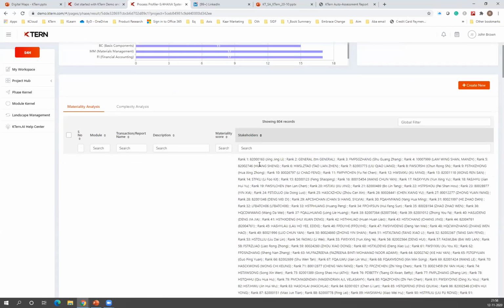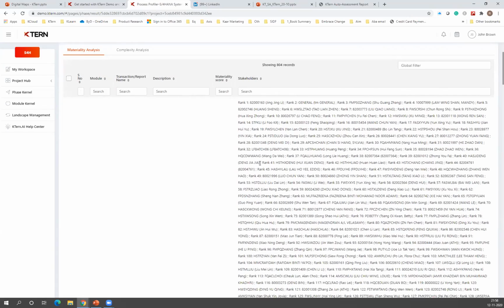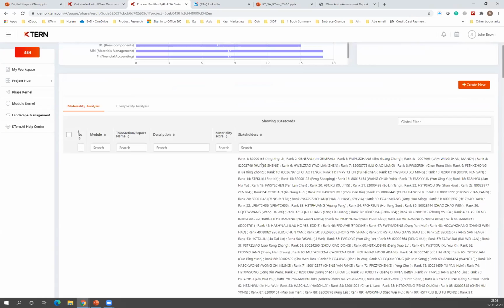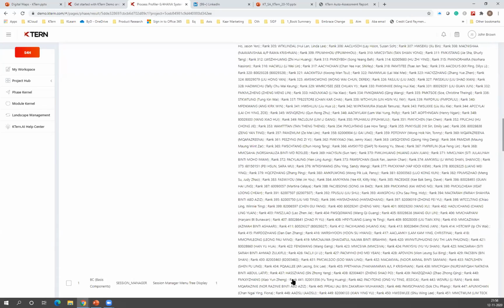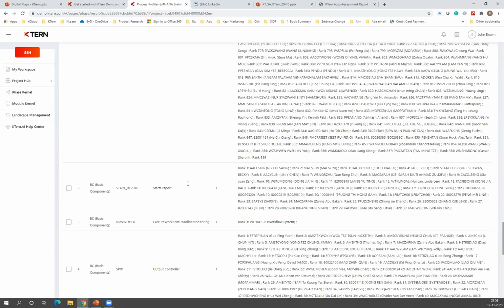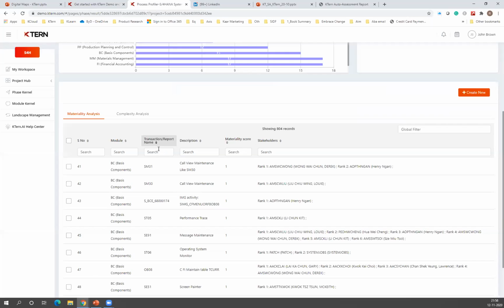And then it also provides a detailed list of ranking in terms of score. If you look at the modules and the transaction report that's attached, and the process, you can basically drill down and see how the materiality score is and how your current process has been ranked.